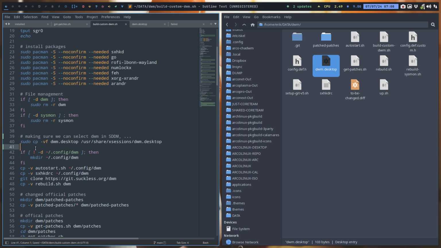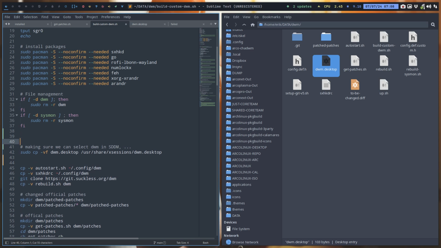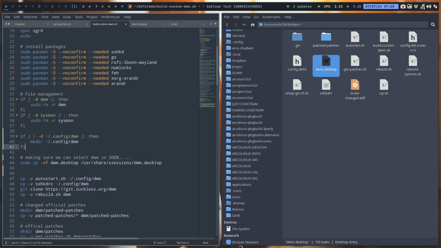Here we're going to remove. So removing things is logically maybe here. So we basically clean everything up, and in our own home directory we have a config DWM, and we're going to start from scratch again.